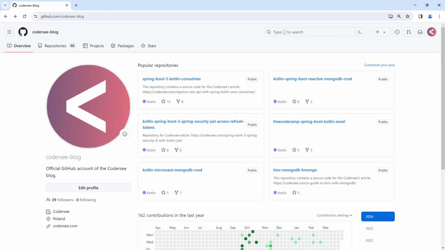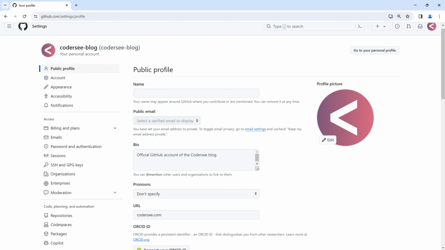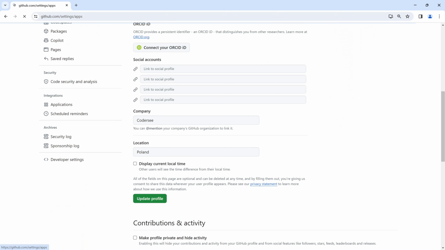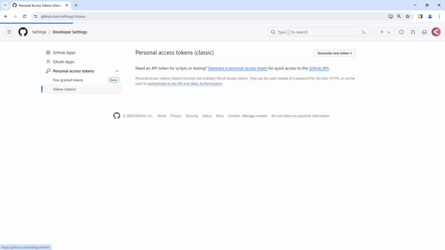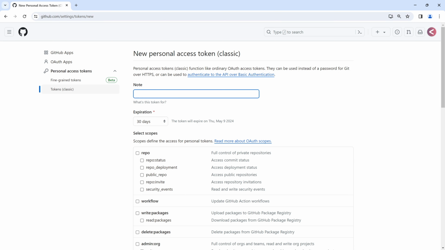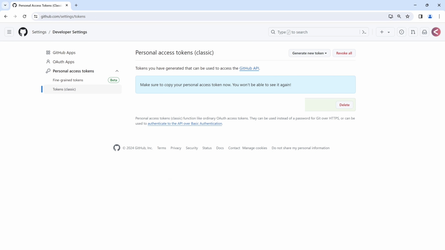So as the first step, let's navigate to the tokens tab. So let's click on the logo right here, settings, scroll down a bit to developer settings, click on the personal access tokens, tokens classic, and right here generate new token. We'll use the classic token. As a note, let's call it whatever. Expiration I will set to 30 days and I will not select any scope. So let me generate the token, and right now you can see the value right here.